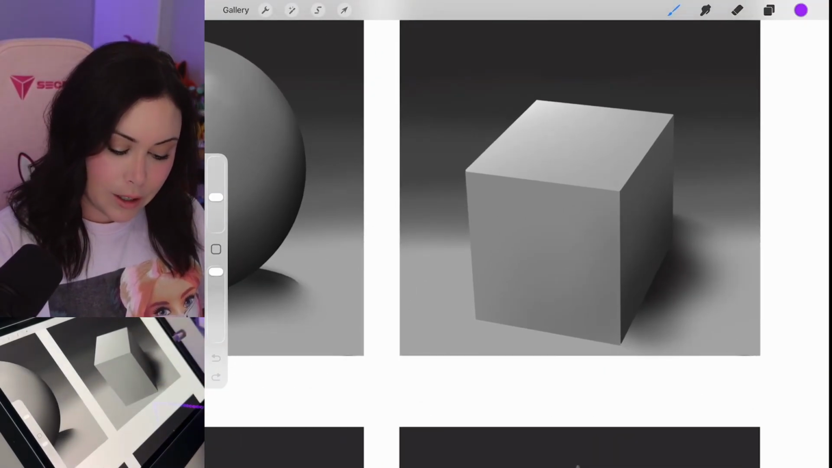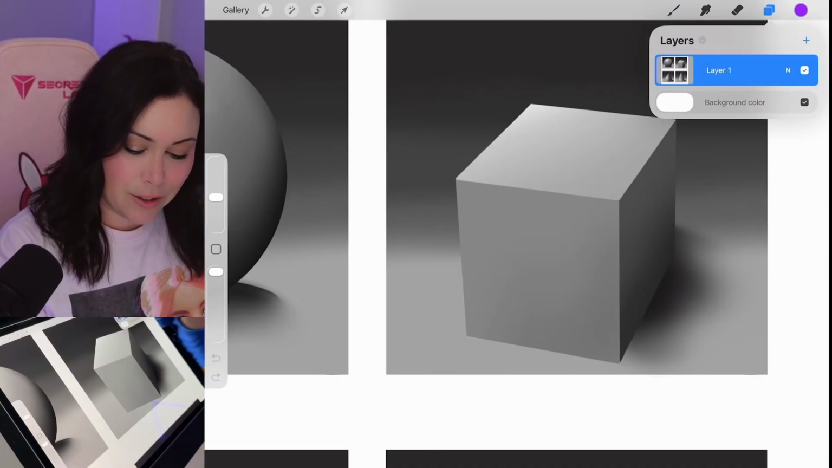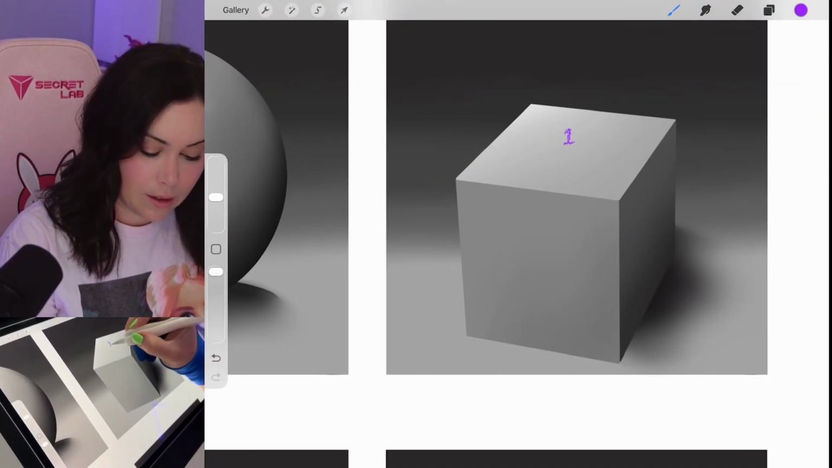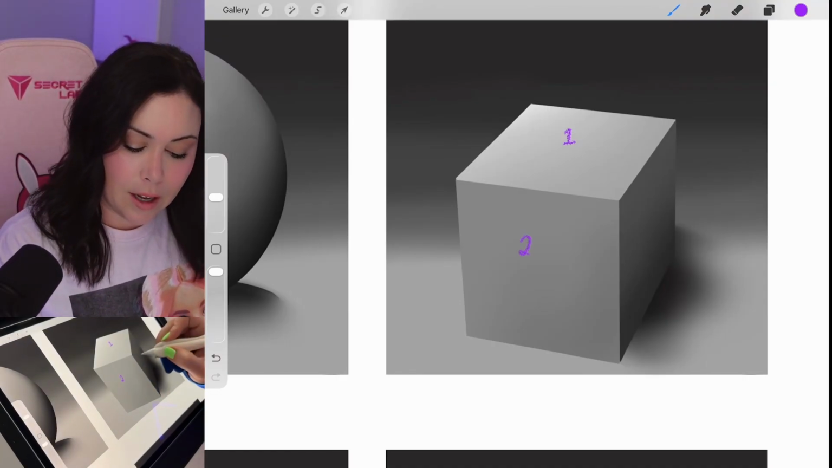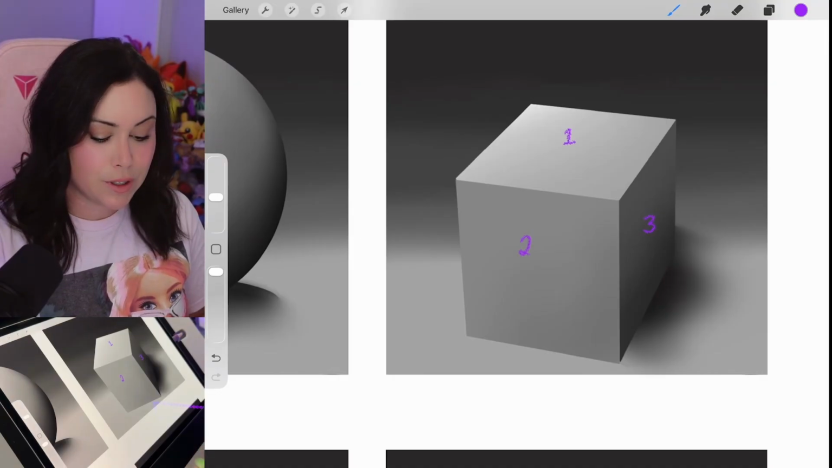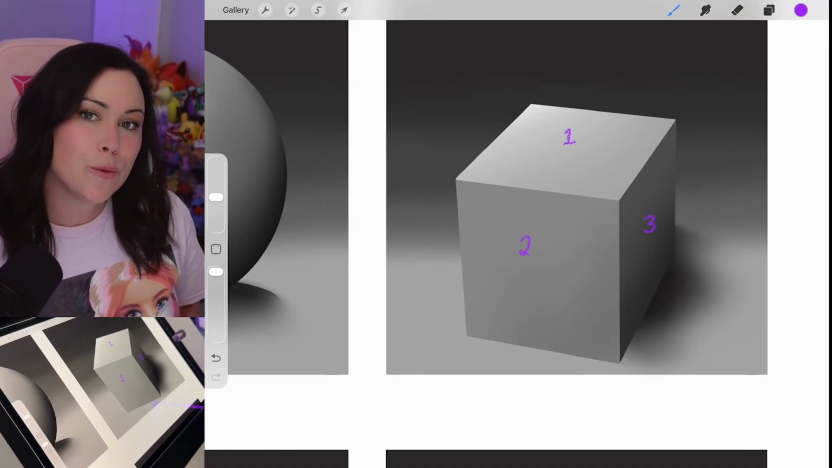So when I look at a cube, I see the flat surfaces. So let's do a new layer and let's talk about the different planes that we have here. There's a plane over here. There's a plane over here. And there's a plane over here. And there's others that we can't see, but let's just talk about the ones that we do see in this example. Now, based on these planes, I can actually establish where the light source is.